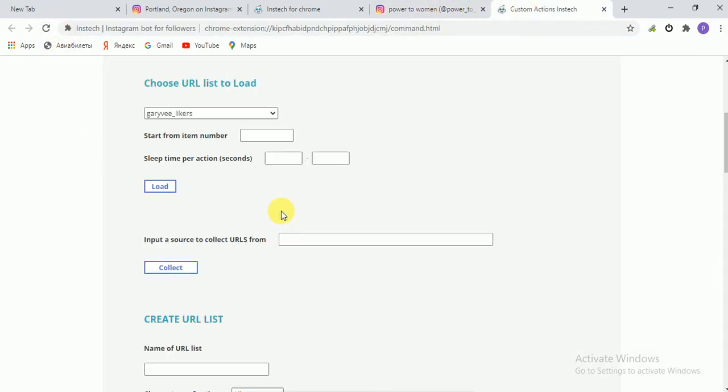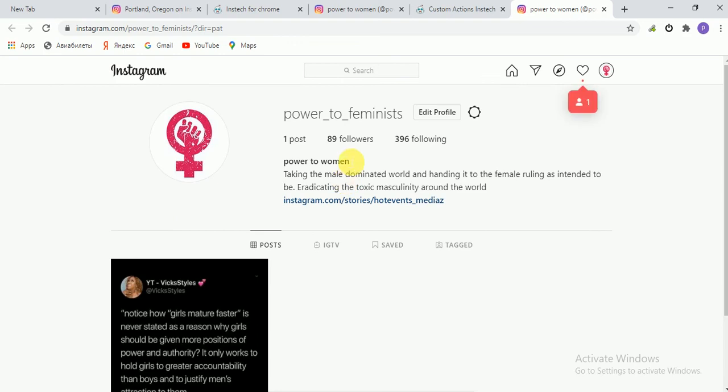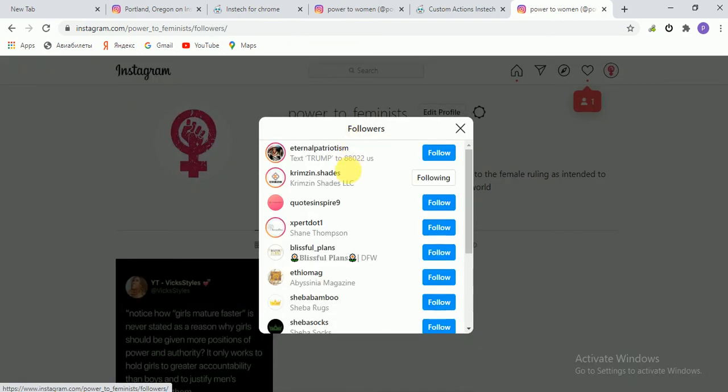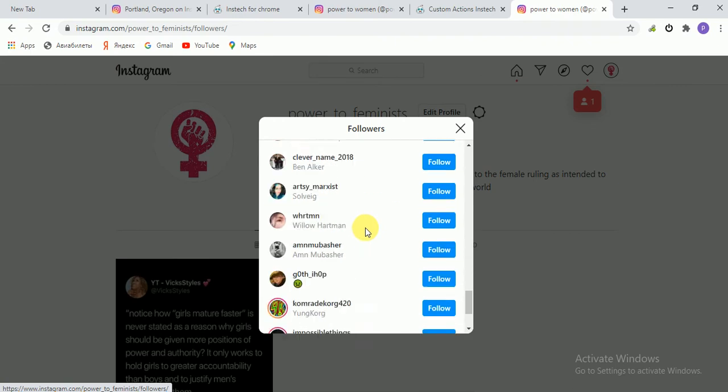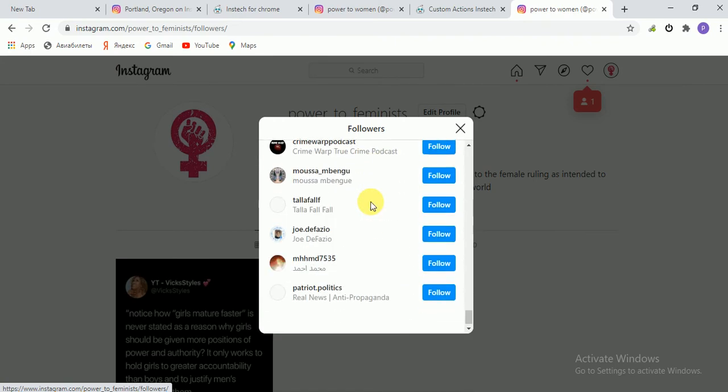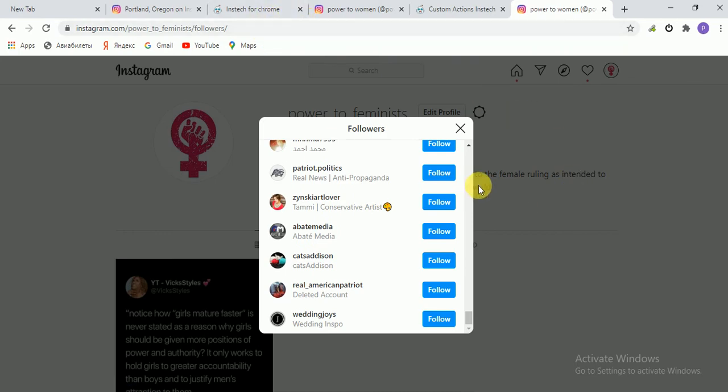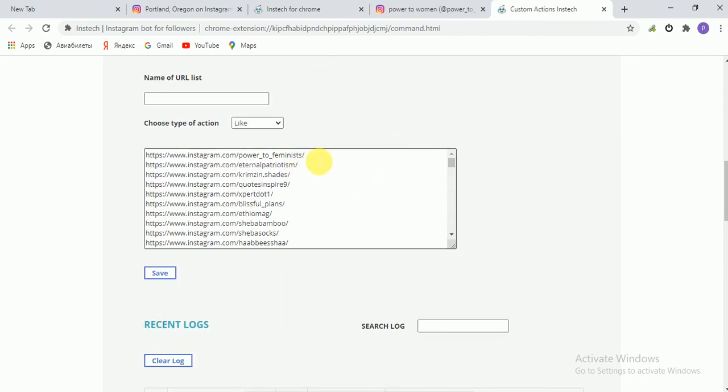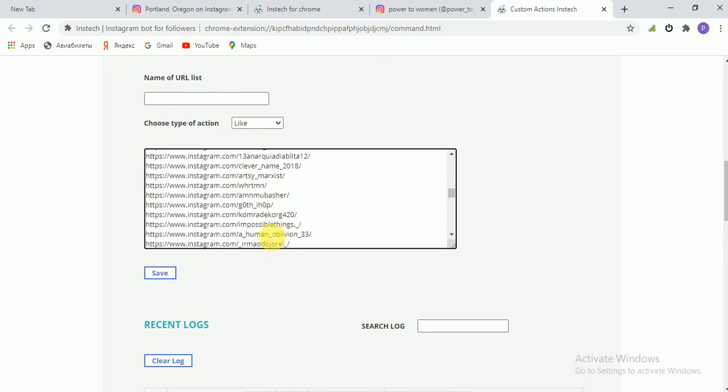Let's reload the page. We'll paste the profile URL here, click collect. Now we'll go to our followers. Now we'll just scroll down. All right, so it's done. So we'll just close this. And now we have all these people who are our followers.